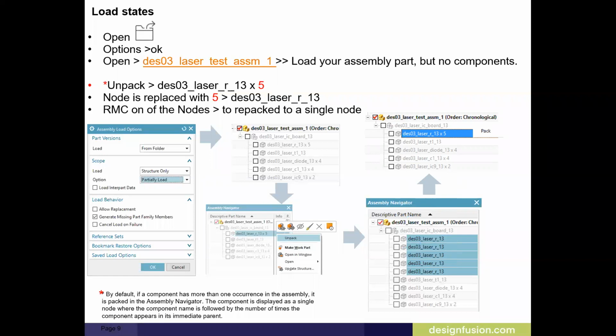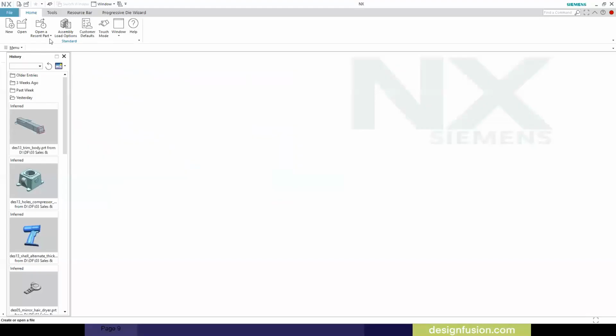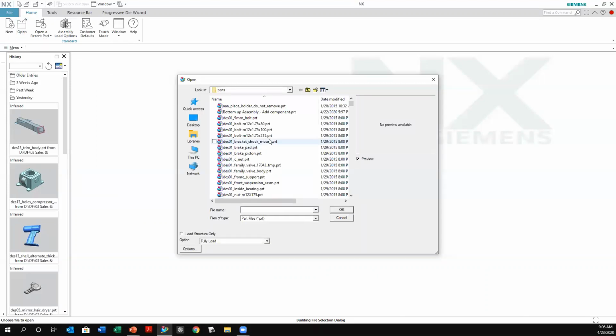Let me show you that real quick in NX. I'm going to click on Open and find that particular part. It's the laser test assembly. Let's see here, laser test assembly. There you go, right there.